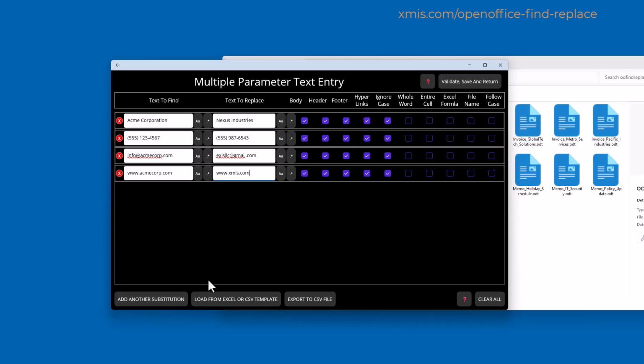Now, that's it for now, but let me just point out a few things about this screen. First of all, you can export all of these changes to a CSV file. This is really important because you can also edit them in any spreadsheet program of your choice and then load them back into this screen using load from Excel or CSV template. This is really, really important for many different use cases. If you don't want to just keep entering this all the time from scratch, you can create giant lists with hundreds of entries and just import them as needed, save them, import them, and so on.